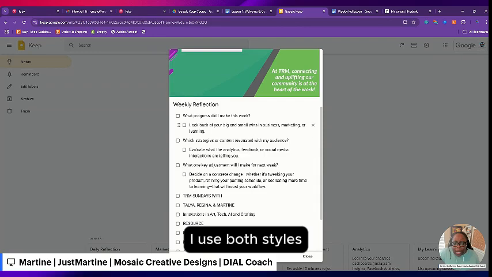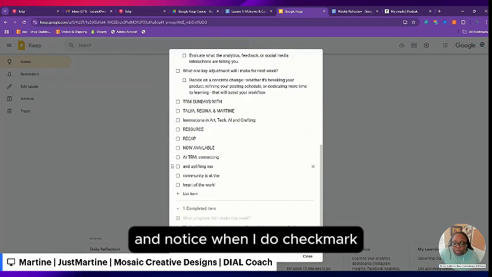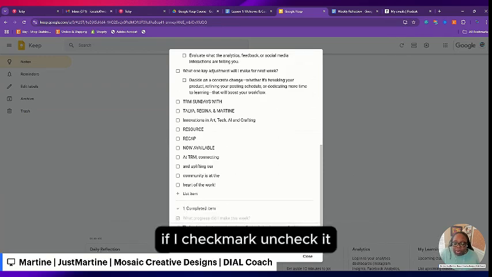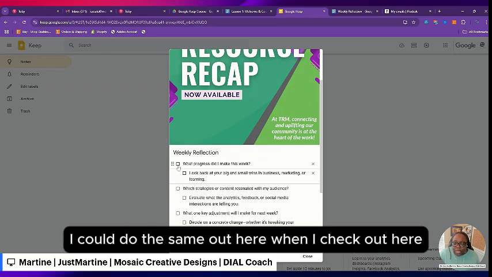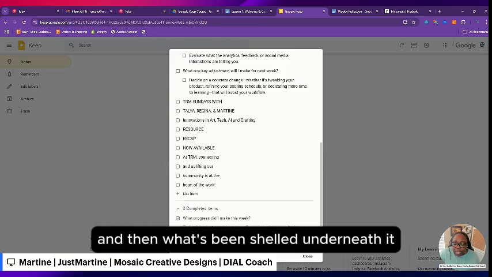I use both styles. So I've been known to use the checkmark style, and notice when I do checkmark, it shows what's completed at the bottom. If I uncheck it, it goes right back where I left it. I could do the same out here. When I check out here, it gets rid of both my major title and then what's been shelled underneath it.